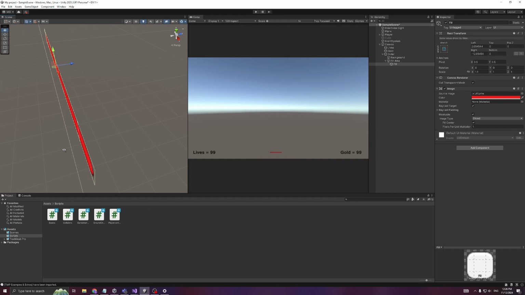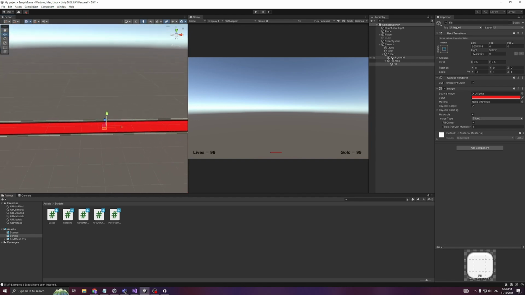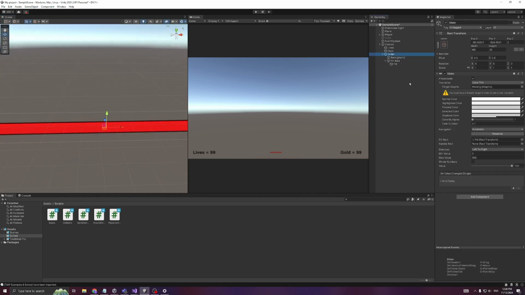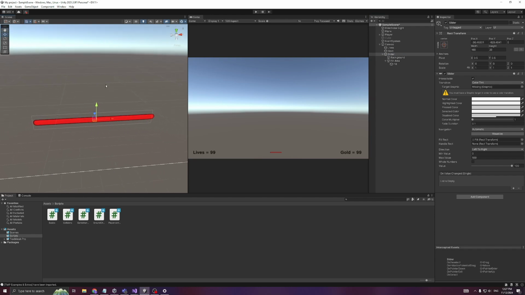Can't even see, can you? No. But now, as the player loses health, we'll start to see the black. Oh dear, that didn't happen like how I wanted it to. I haven't had that happen before. Okay. No, I want it to fill left to right.